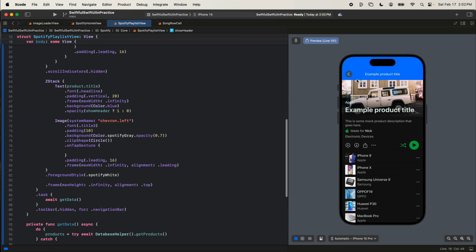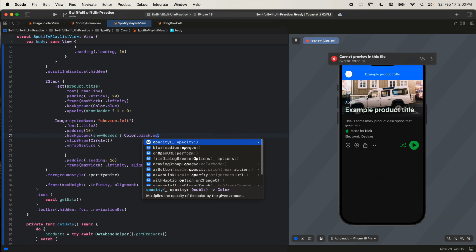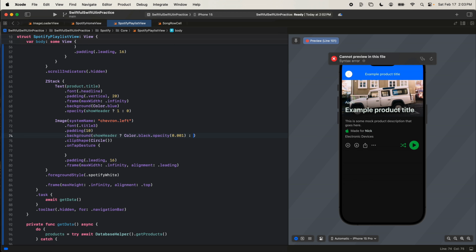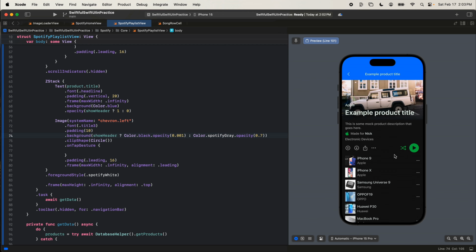That looks good with the blue background, but when this blue background has appeared, I don't need the background on this icon anymore. So for the background here where we have the Spotify gray, let's add a ternary operator. If showHeader is true, let's just make the background Color.black.opacity of 0.001. Otherwise, we'll give it the Spotify gray. So now it just blends in with the background, which makes it a little bit better. I'm again using black opacity 0.001 so that we can't see it, but it is still tappable. So now I have my two states that are looking pretty good.